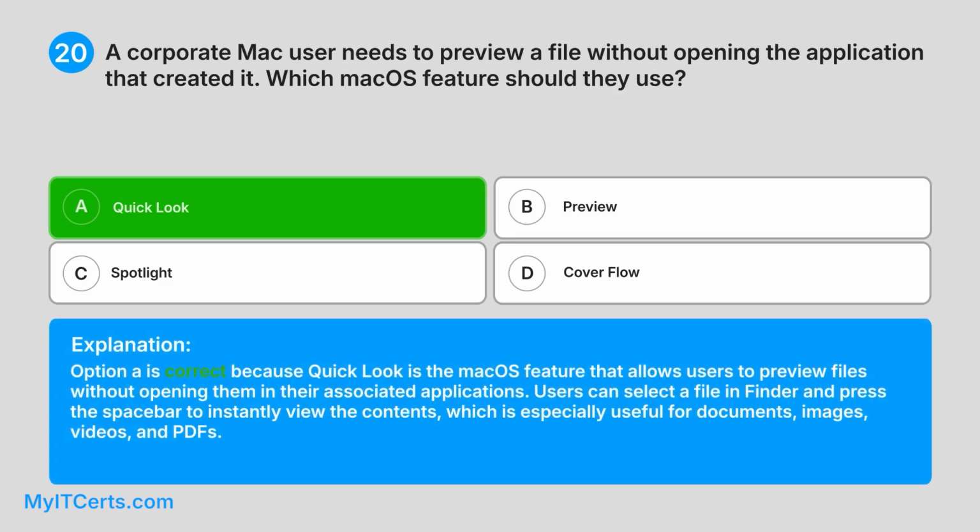Explanation. Option A is correct because Quick Look is the macOS feature that allows users to preview files without opening them in their associated applications. Users can select a file in Finder and press the spacebar to instantly view the contents, which is especially useful for documents, images, videos, and PDFs.